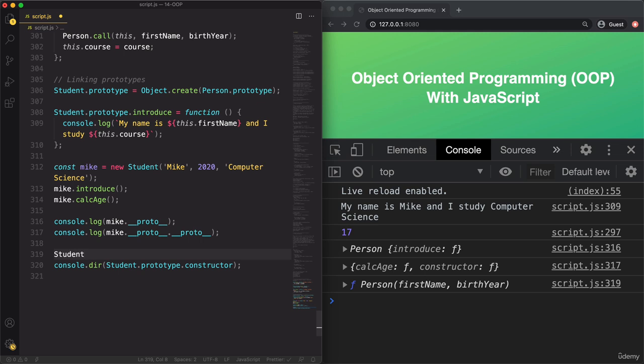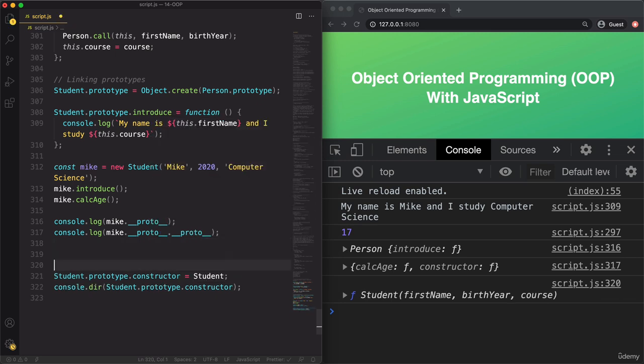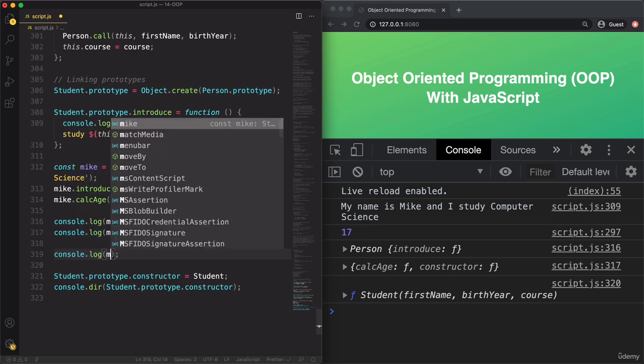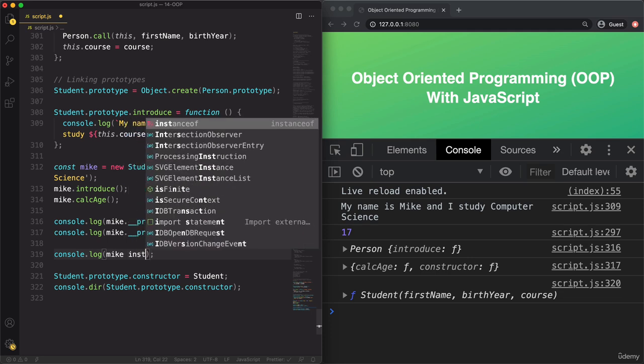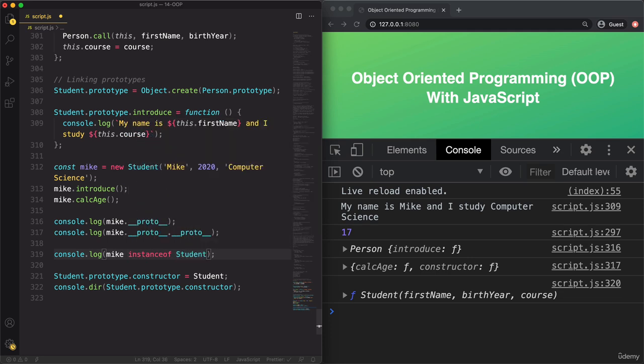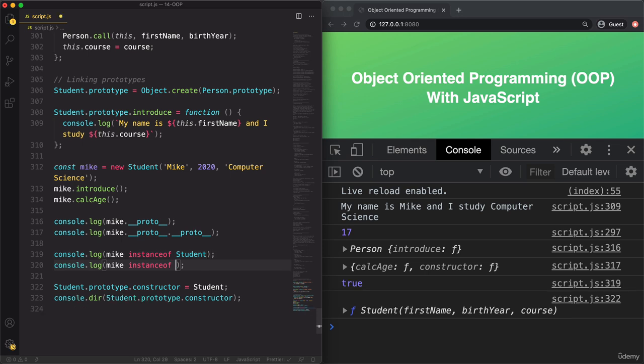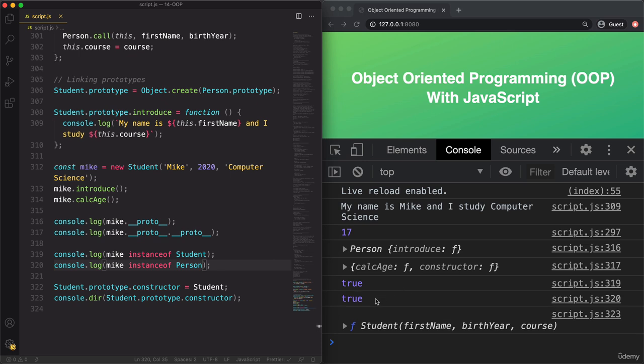We can just say Student.prototype.constructor and set it to Student. But let me just try out some more things here. So just to make sure everything works. So we can again use the instanceof operator here. And so this, of course, is going to be true because Student is, of course, the constructor function of Mike. But if we try the same now with Person, then that indeed should be also true. And so, in fact, it is.